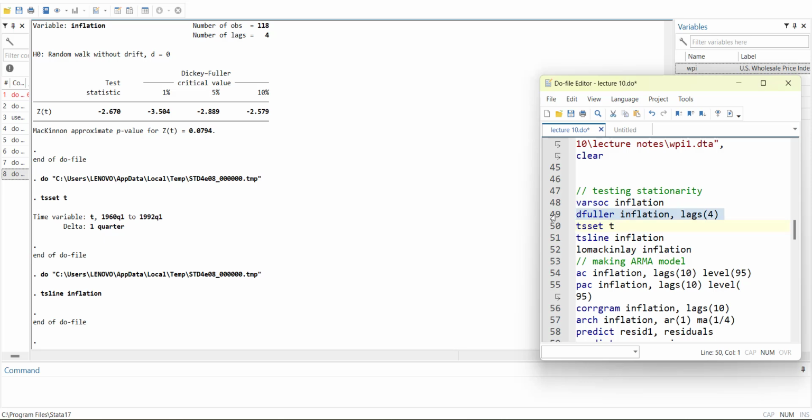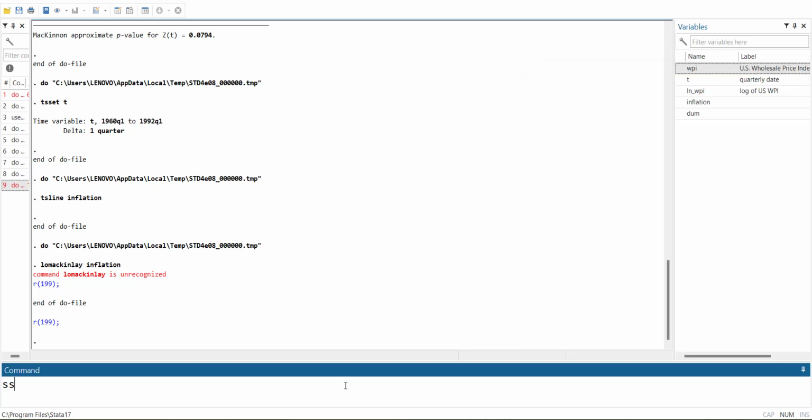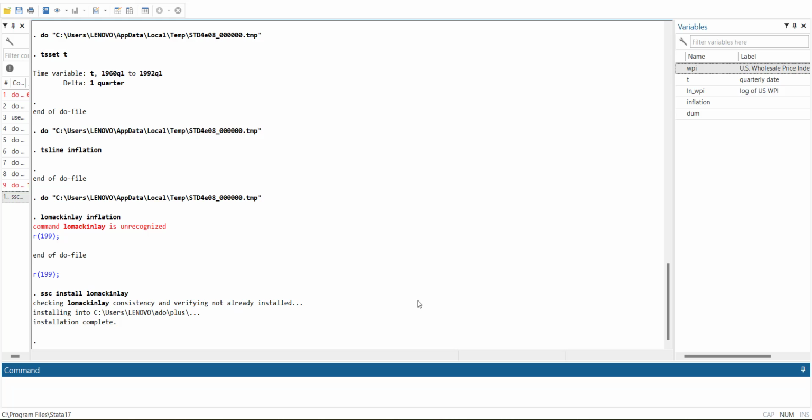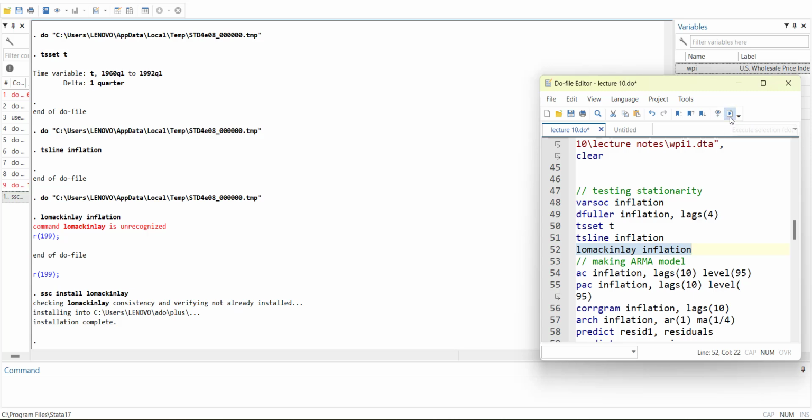This was the first thing, that the variable is stationary. The second thing we need to see is whether the variance of the data changes throughout the data. If the variance changes, we can conclude that there is volatility, which would lead to making the ARCH and GARCH model. That command is the Lo and MacKinlay variance constancy test. It's not installed on my computer, so I will install it: ssc install lomackinlay. It is installed now, you can see installation complete. So I will come back and run this command again.